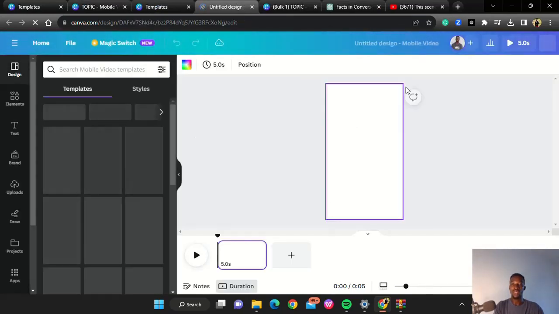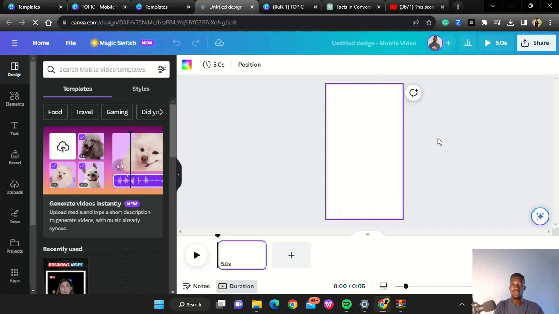Now it will bring you to this side. This is exactly what you want. Your page should look like this. Now those of us who are first timers using Canva, please don't worry. This is going to be a detailed explanation, so you get everything right.